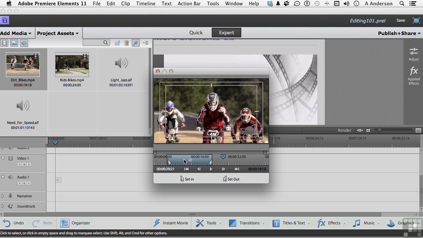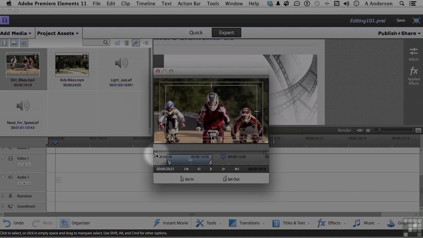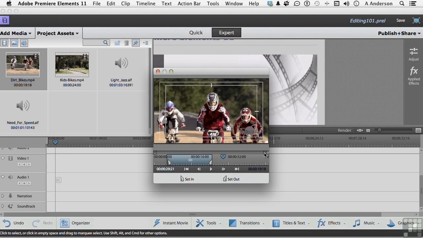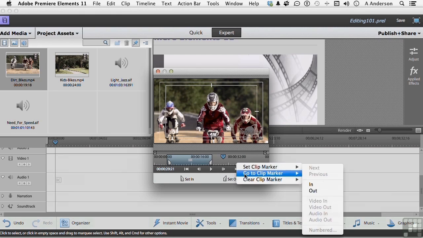And while we're here, these two little buttons right here and right over here, if I click and drag those in, I'm stretching the timeline out. If I want it to be bigger for control, I can do that. Let's go ahead and right-click here, and let's clear them again.